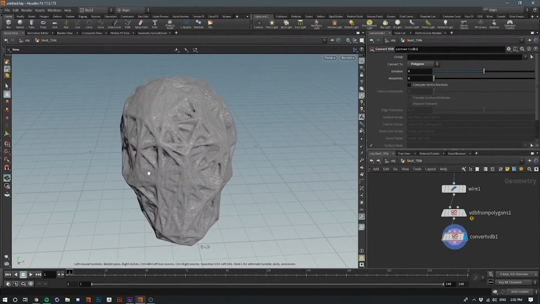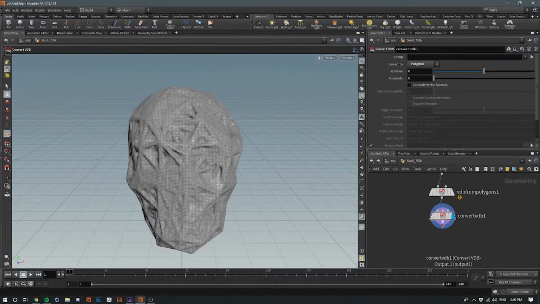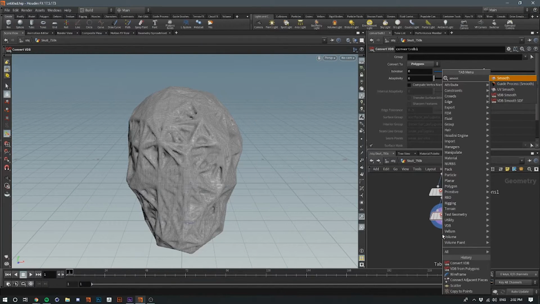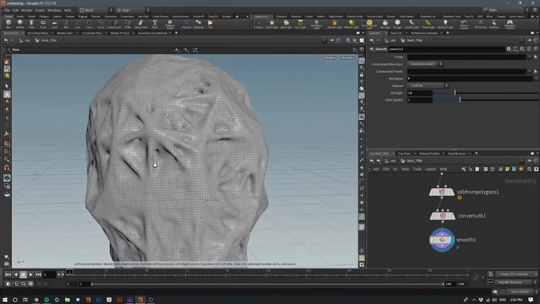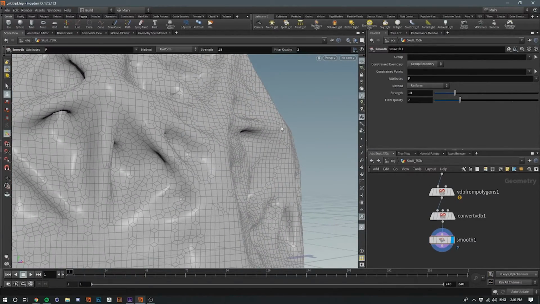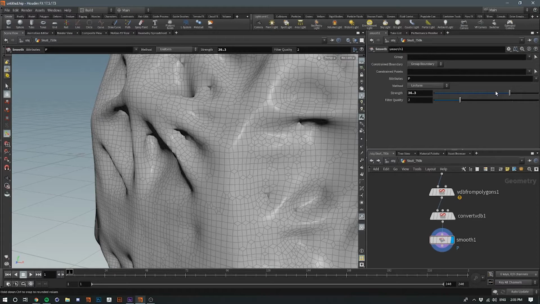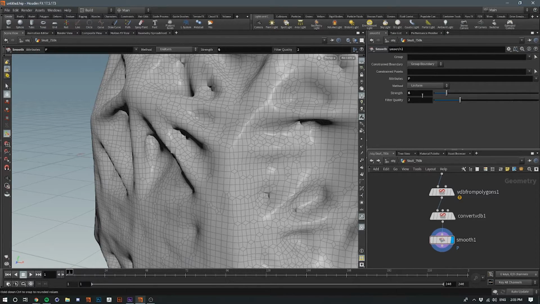So in order to fix that, all we have to do is we can go ahead and grab a smooth node, and what that will allow us to do is it's going to go ahead and smooth out some of those areas. And also, if you want, you can also turn that up a bit, and that will smooth it out a bit better for us. But actually, I'll keep it at around 10 in this case.